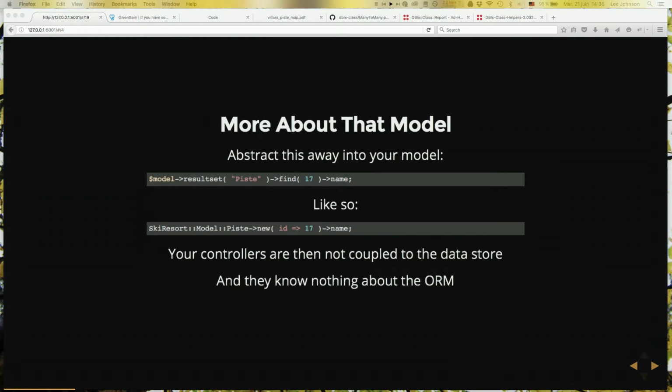And as I said, the key thing is to abstract talking to the data store away into the model. You don't want to be calling your database directly from your controllers within your web app, because you're tightly coupling yourself to, one, your ORM, and two, in a way, your data store.